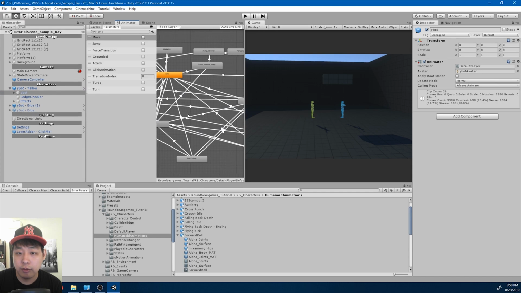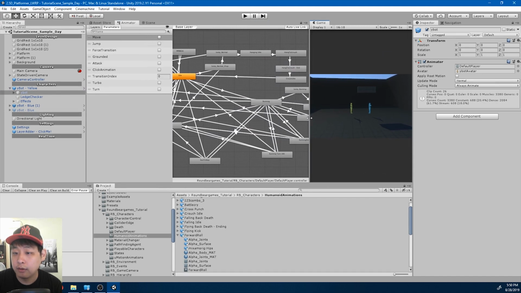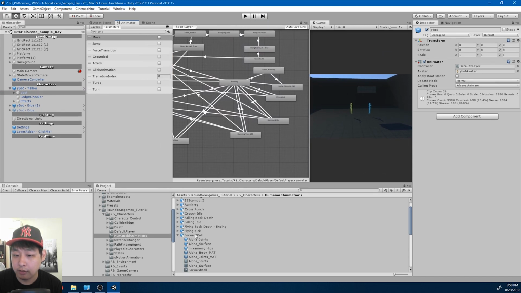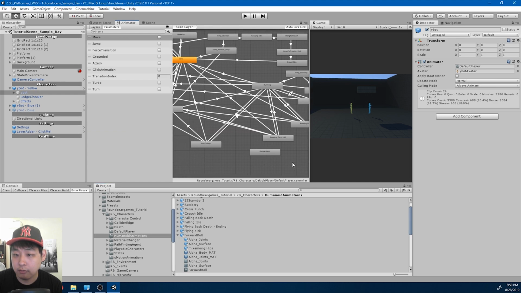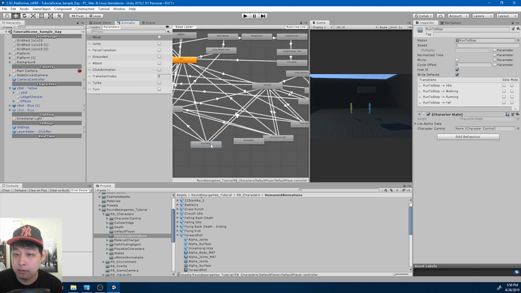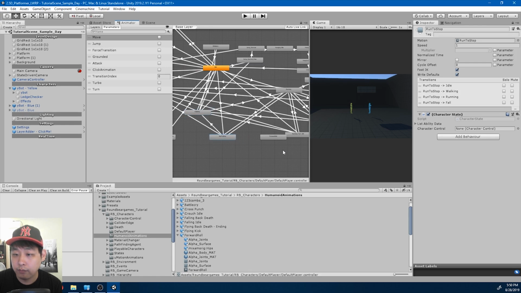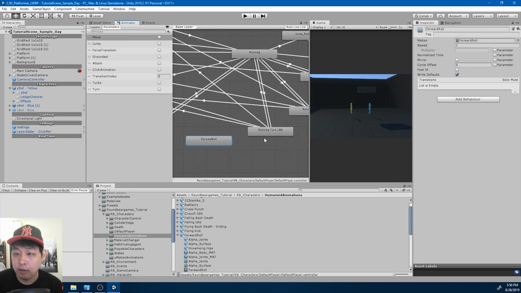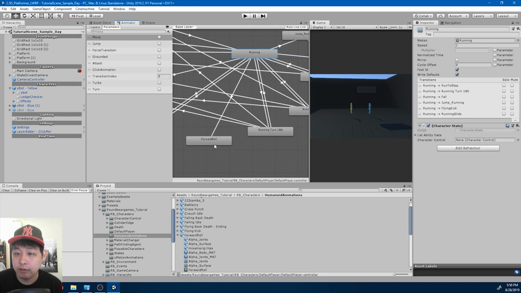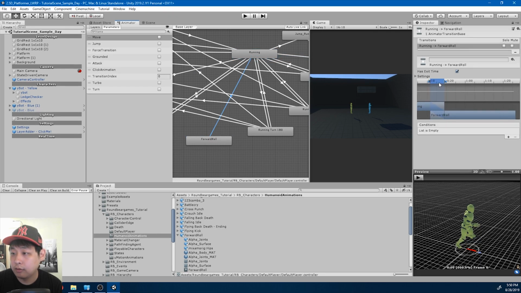Now I'm going to go to the YBot animator and drag in the forward roll. And we're going to go from running. So make the transition from running to forward roll. Adjust the curve.